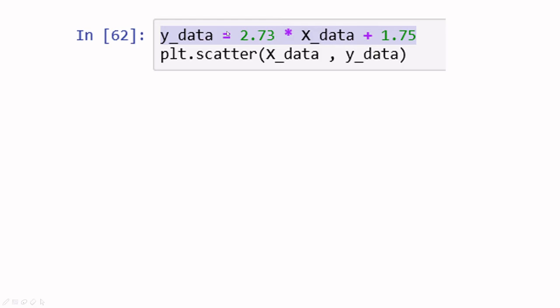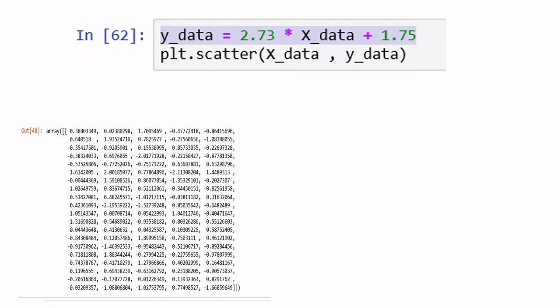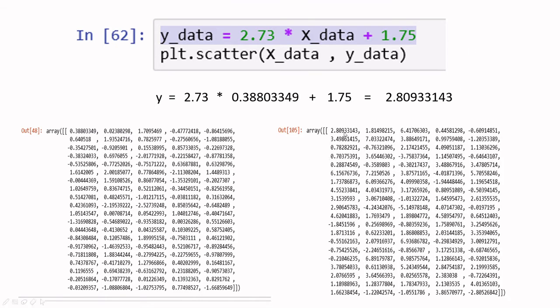Okay, so this was the second cell. In this you are taking each and every element from x data, the same as the last slide, multiplying it by 2.73, then adding 1.75, then assigning it to y, and this will be equal to 2.58, and you can see this is our y data, which we got. So take this number from the start, multiply, add, get this, and this is what we got. Okay, and do it for all the elements.